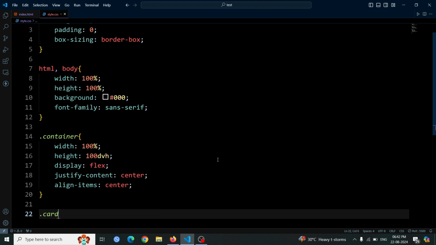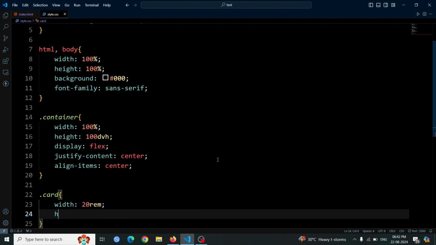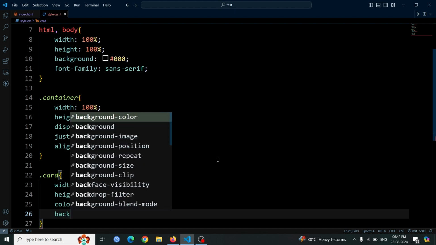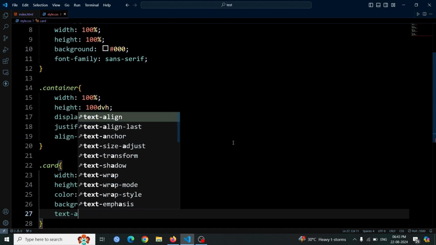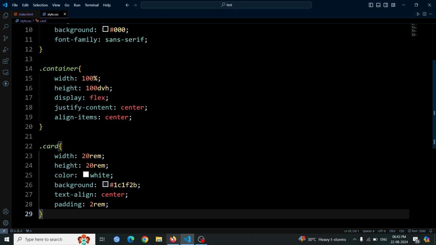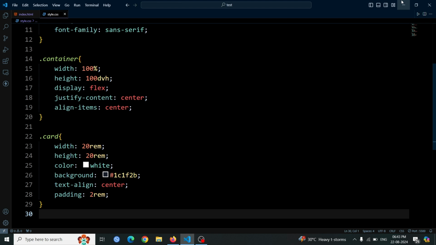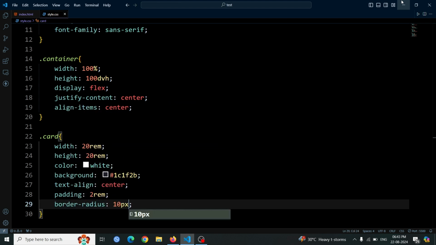Now, let's style the card div element. Set its width to 20rem and height also 20rem for a square shape. Apply a text color of white and a background color of #1c1f2b for contrast. Center the text with text-align: center and add padding of 2rem for some spacing inside the card. Now, open the browser to see the result. You should see a card centered on the screen with some text inside it. Also, add a border radius of 10px to the card to give it rounded corners.